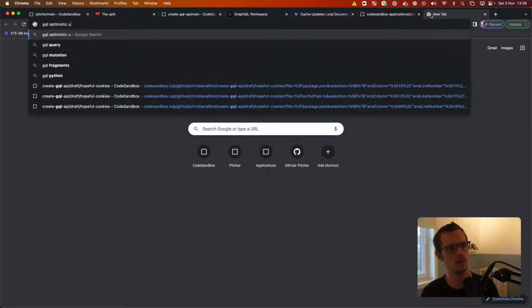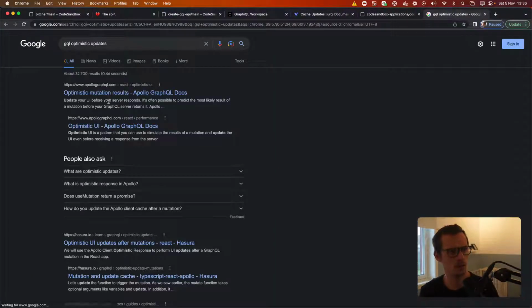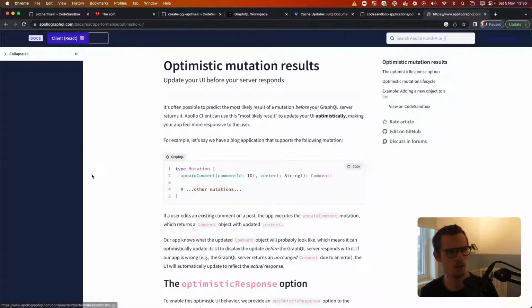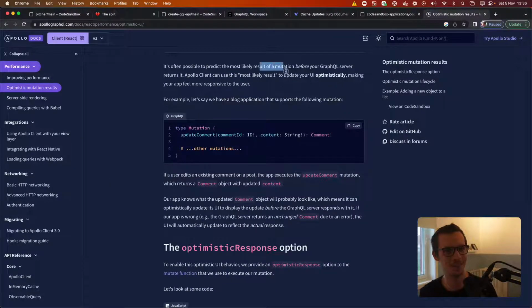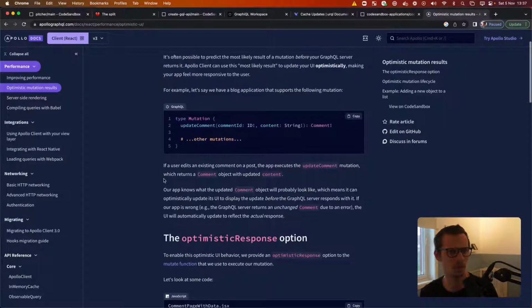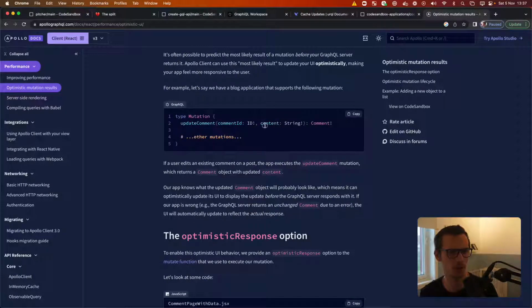GQL optimistic updates. It's possible to predict the most likely result of a mutation before you. Comment ID, content ID.